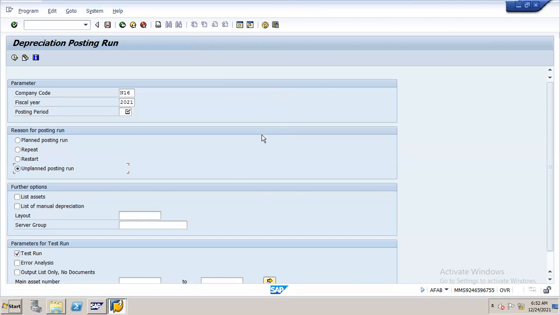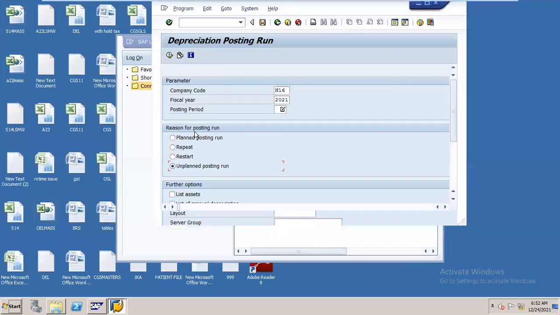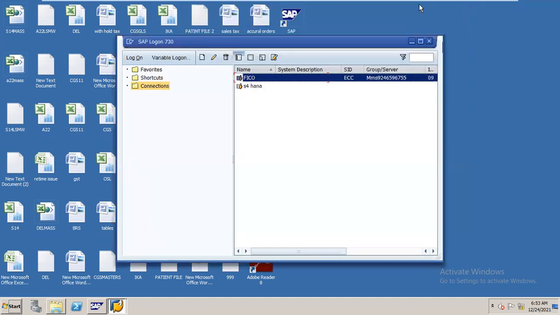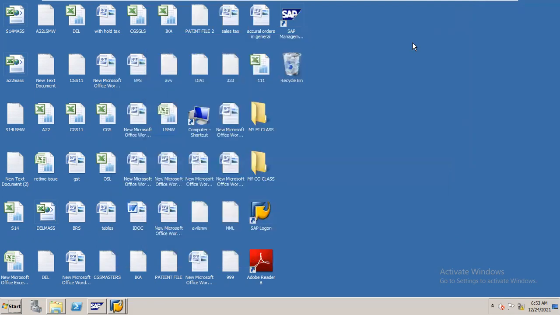Okay, what about this option? Restart as usual. Suppose I'm running depreciation, and in the middle of that the system shuts down. Again we use this option, restart, and the system will allow you to run the depreciation again. This is the common thing, we know this. And what is this repeat option? When do we use the repeat option? Let me take an example.